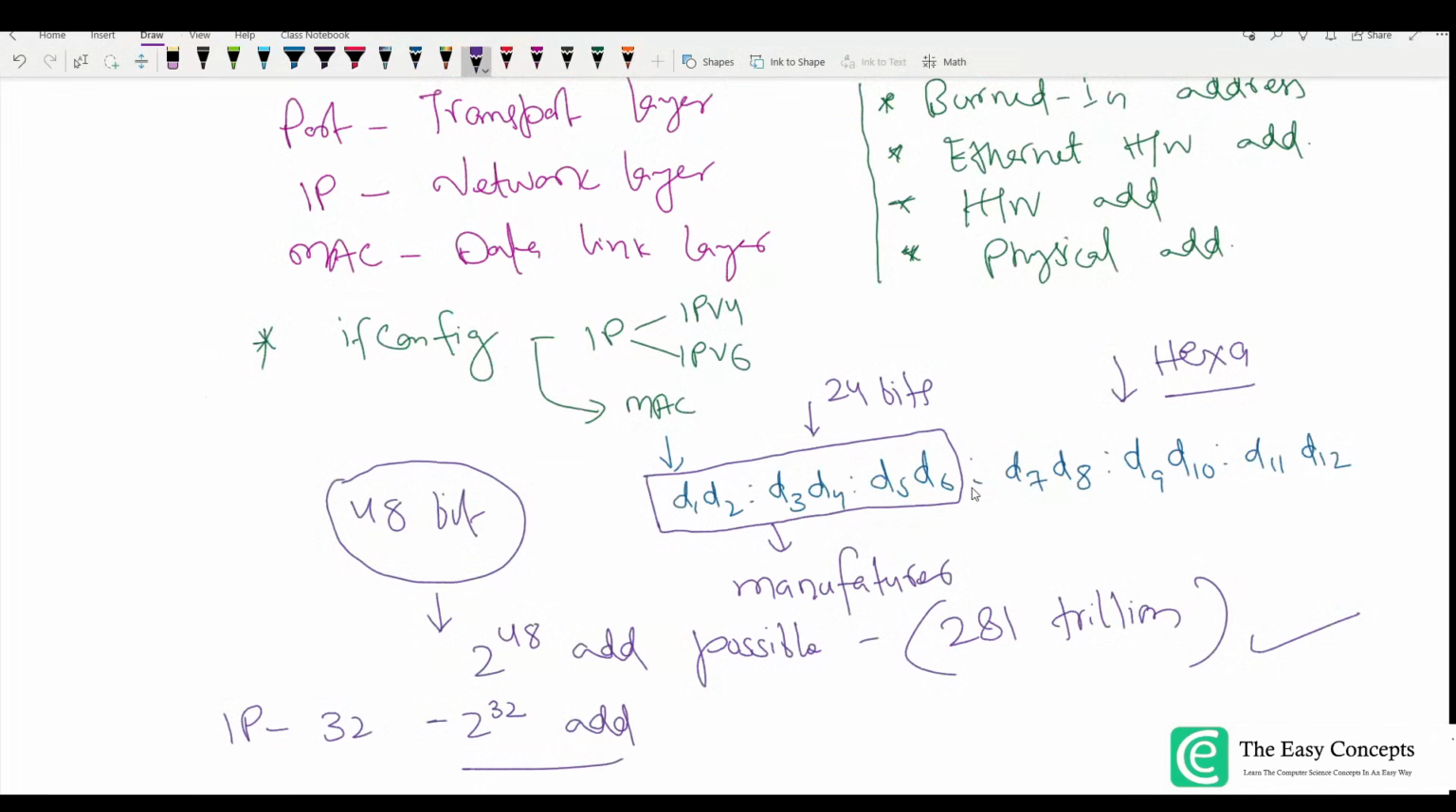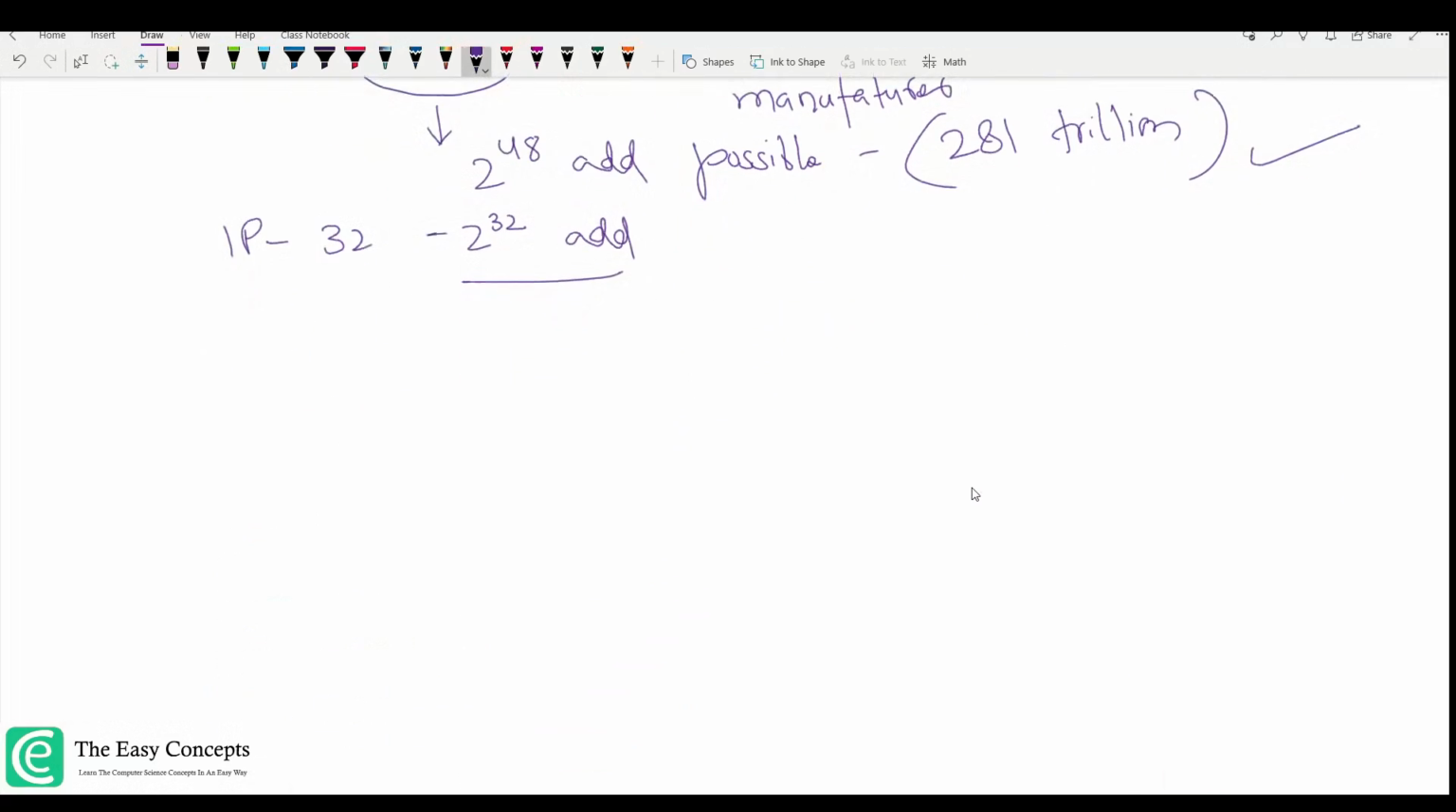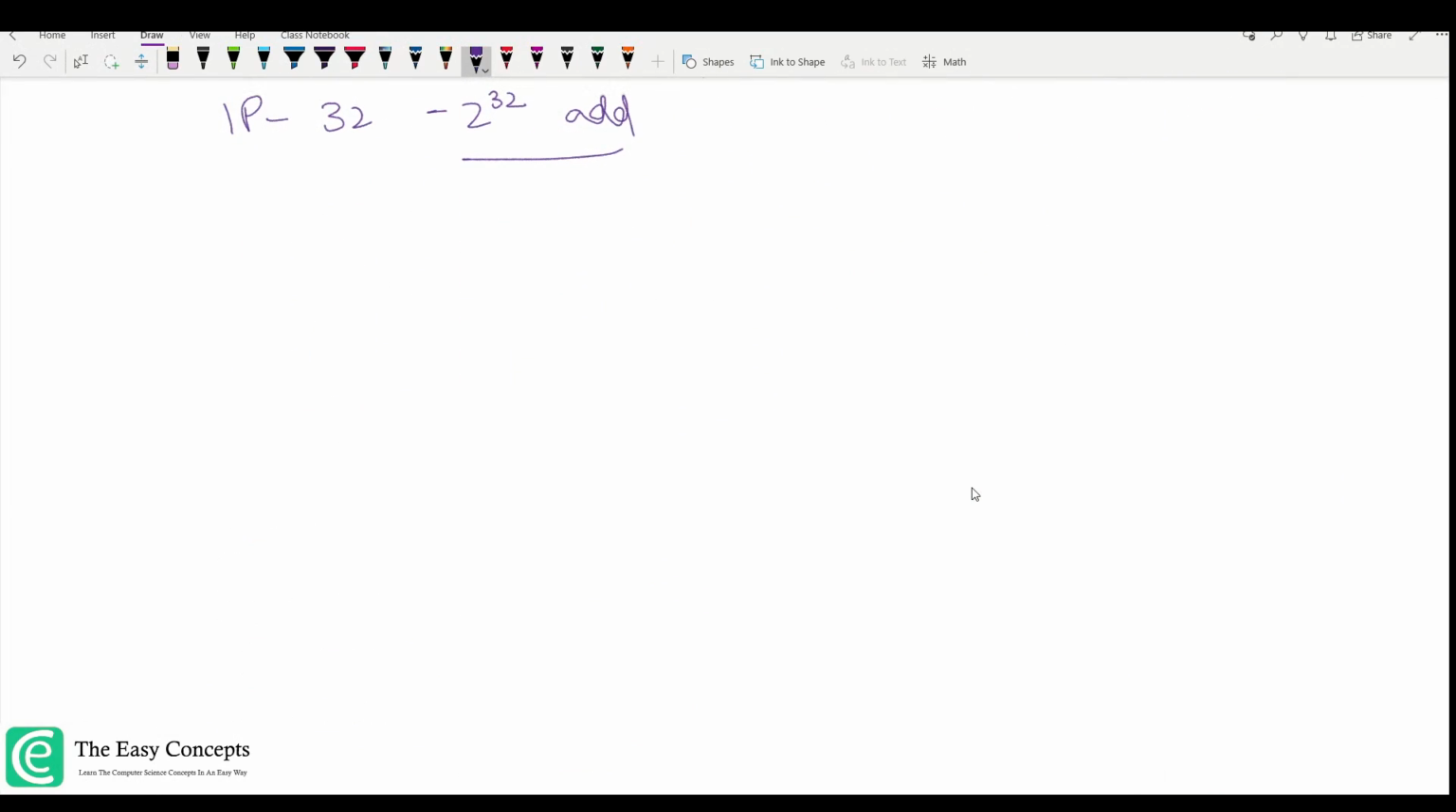Clear? Now let's move ahead and talk about some more interesting things. In our previous videos, we talked about hiding your public IP address from the websites you visit. Now we are going to talk about a similar thing where you will be hiding your MAC address, and that is called MAC address spoofing.